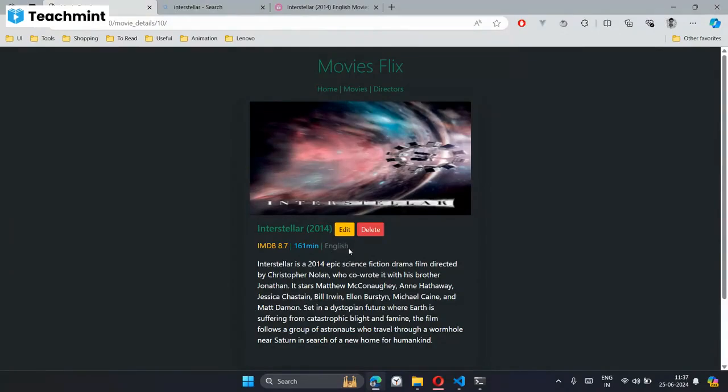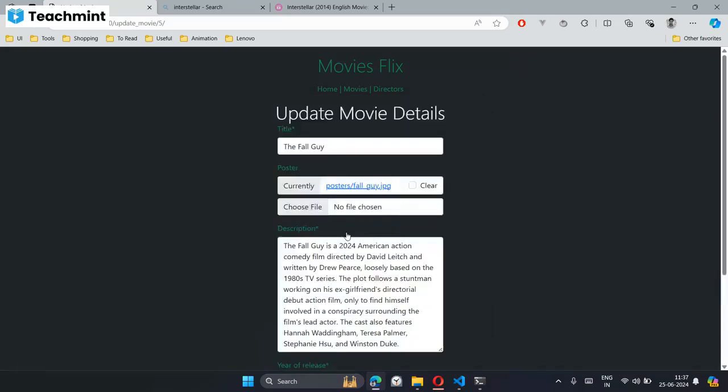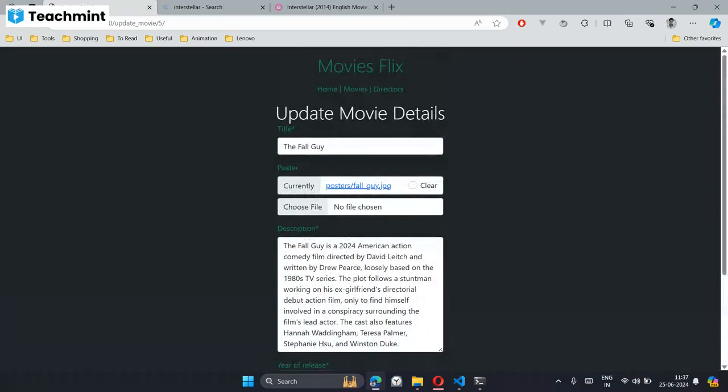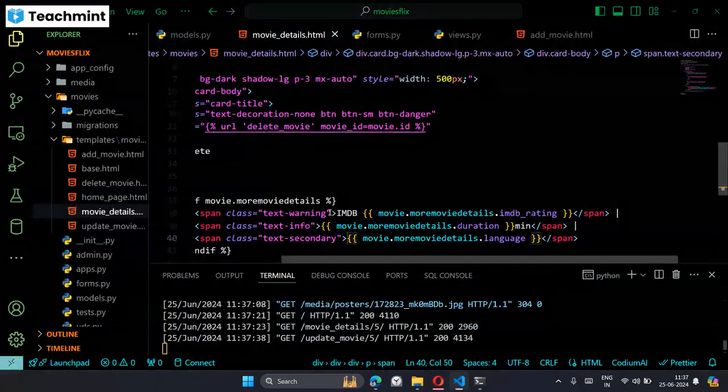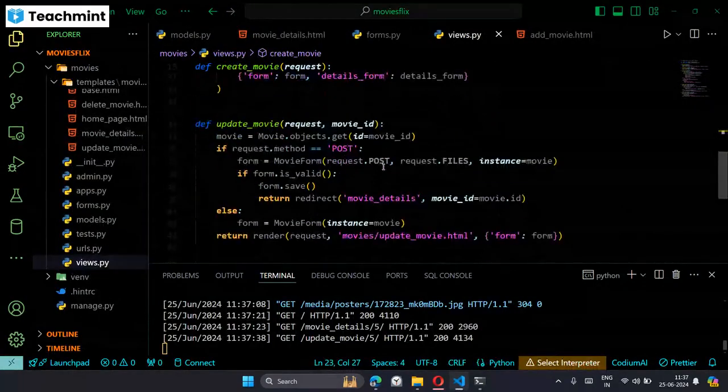Okay, so now we check other movies like this Fall Guy. So there are no additional details because I have not created them while creating this movie. So now to add them, I have to implement them in edit. So to link them into edit, what we have to do is the same as previous. So we have to deal with them in the edit dashboard.